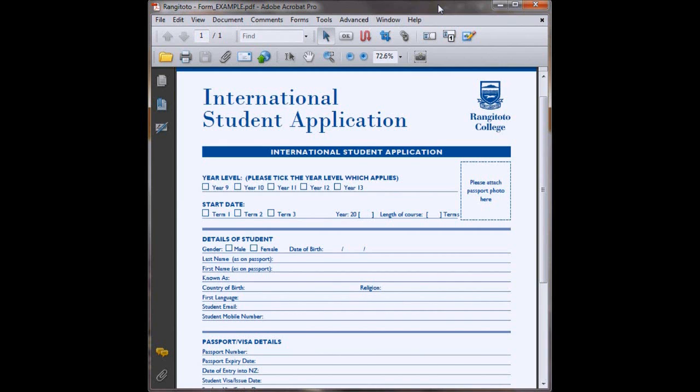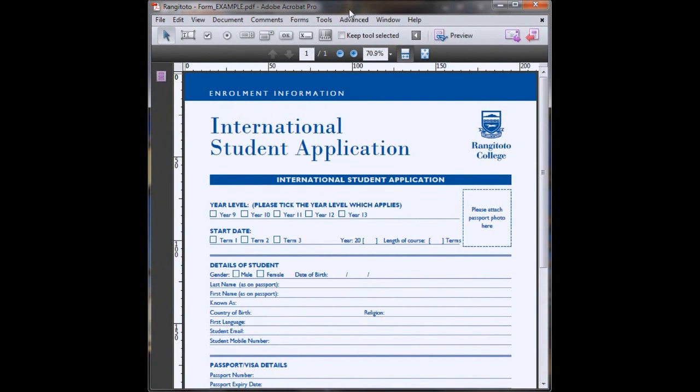So here's my pre-designed form. Now it's all ready to go design wise, but to make it a digital form we need to add what are called form fields. Now these form fields are to be placed where the details need to be filled in. For example, you've got your last name here, so we'd need to create a form field just here so that the end user can type their last name in.